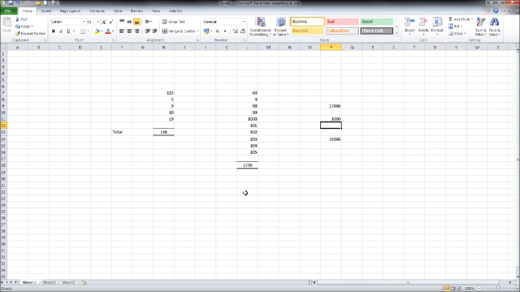Now, something we haven't covered yet that'd be worth covering now is the merge and center button. So you'll see we have this total. We may want to merge a couple of cells just to make things look a bit better, a lot tidier. If we click merge and center, it will merge the two cells to make a single cell and center the text.